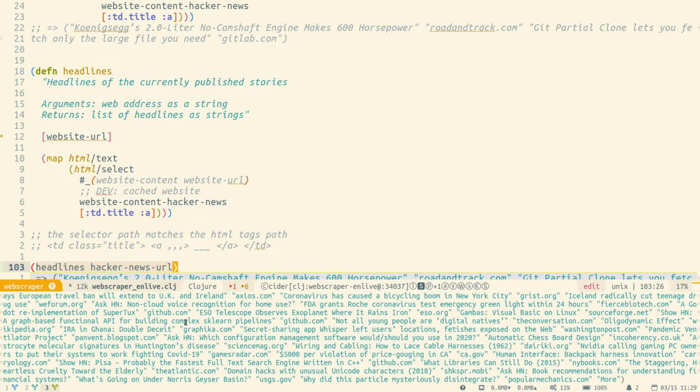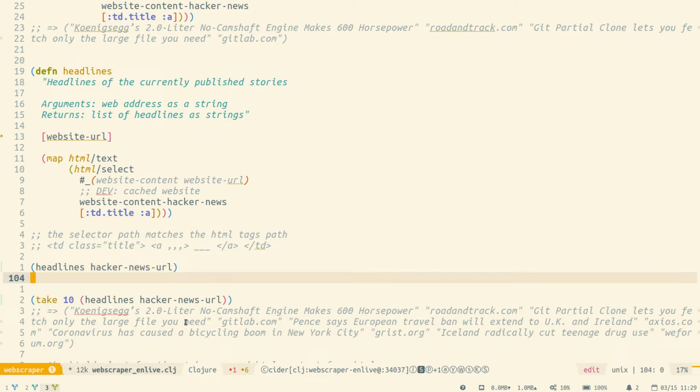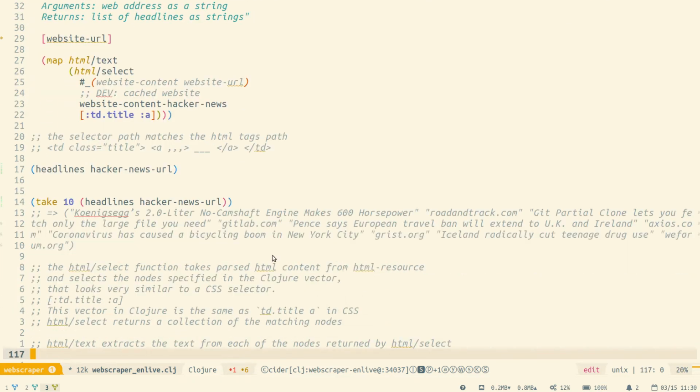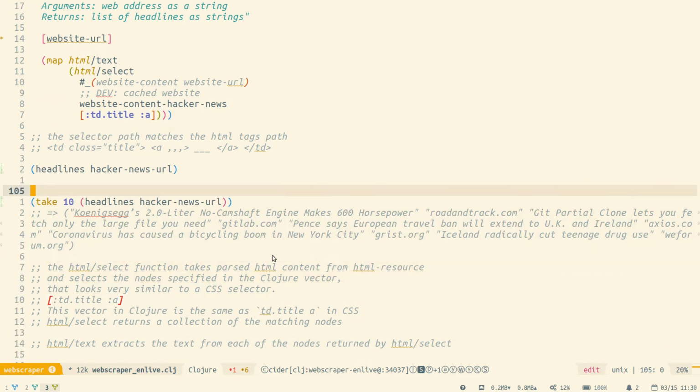So there you go. It doesn't always do them in order, so the order they're actually displayed on the Hacker News website isn't necessarily the order you'll get them in your sequence. I haven't quite worked out what ordering it uses, but it just seems to be fairly random. There we go. And again, I've just taken 10 there just to make sure I can see it's all working correctly.